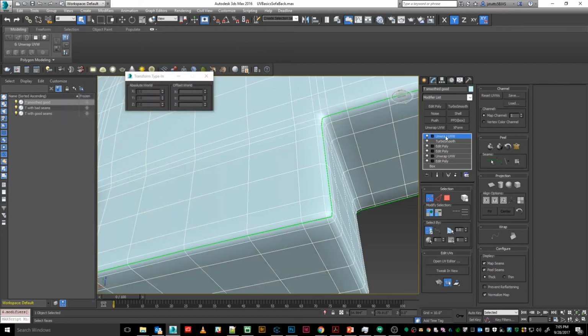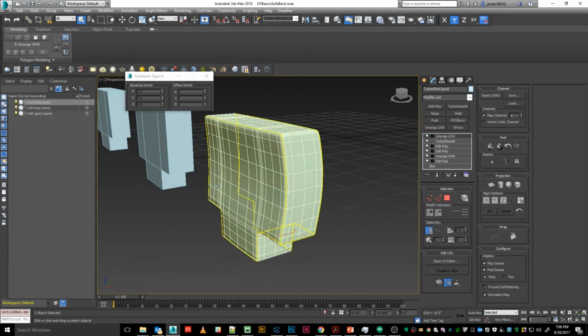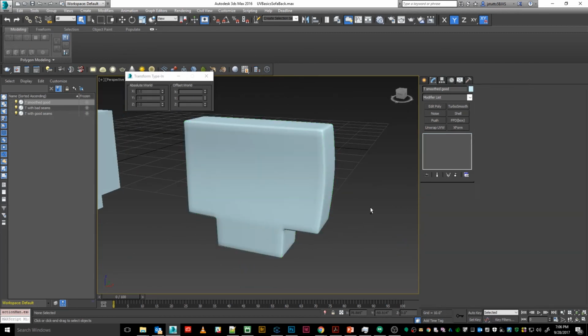So hopefully this helps you with UV unwrapping meshes. These are just some basic steps to make things go more smoothly.